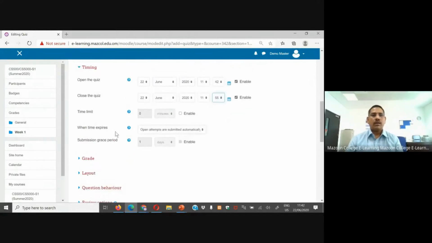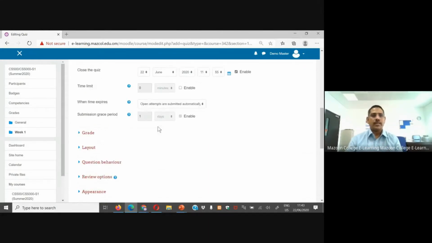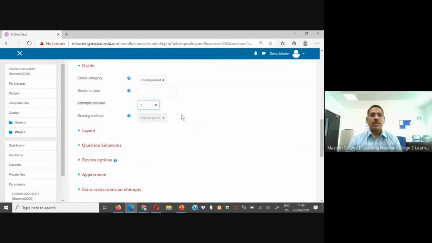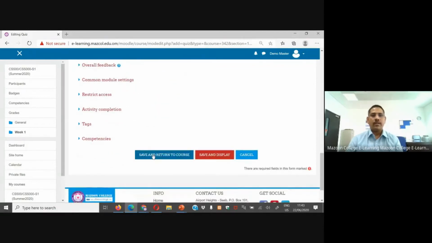Now the time limit, if you want to specify, you can say, for an example, 15 minutes or 10 minutes, just specify it. These are all options, but the main part is the exam time. And grade, we are going to permit a student only one attempt. Everything's finished. Now go to save and return to the course.